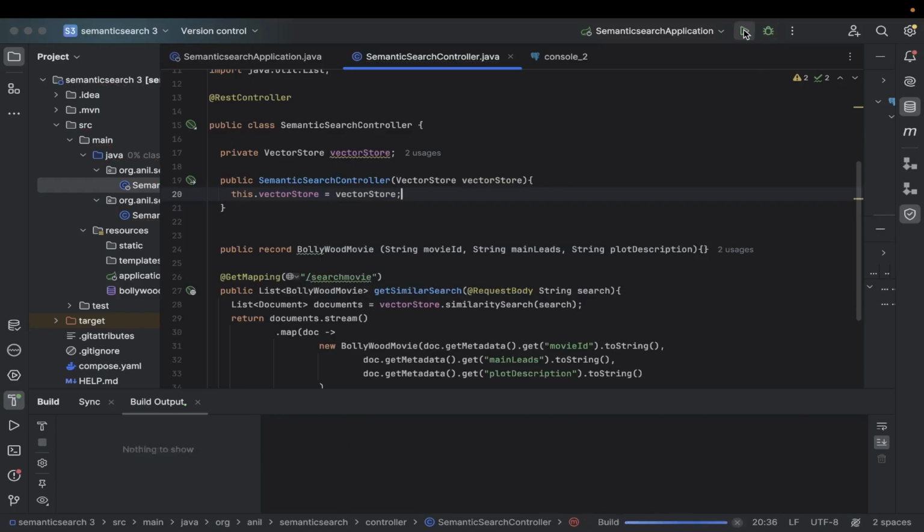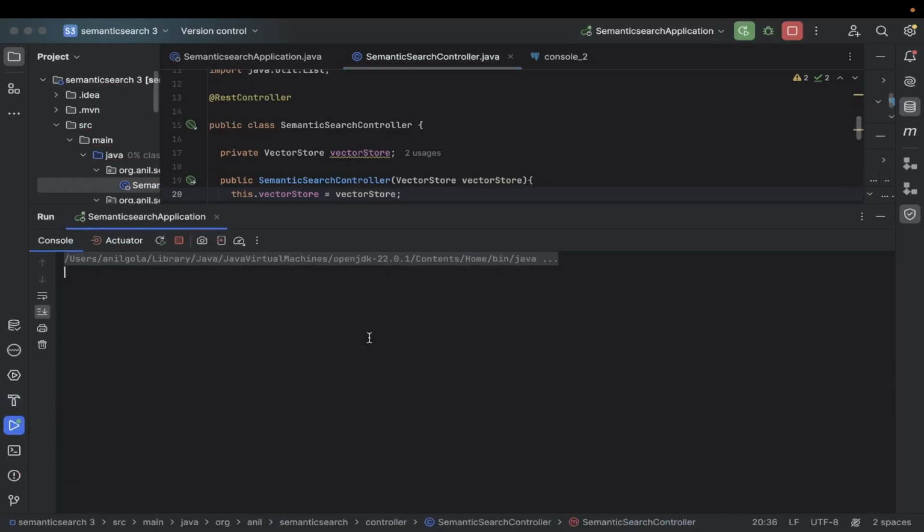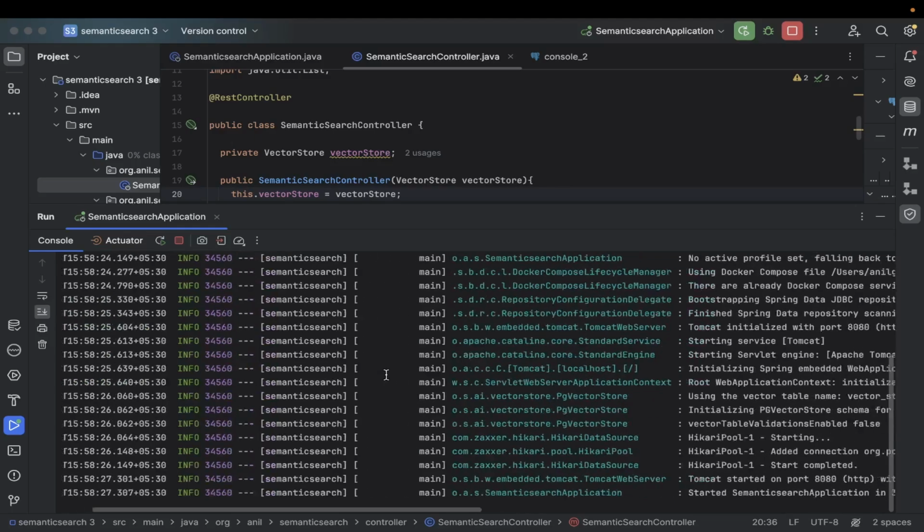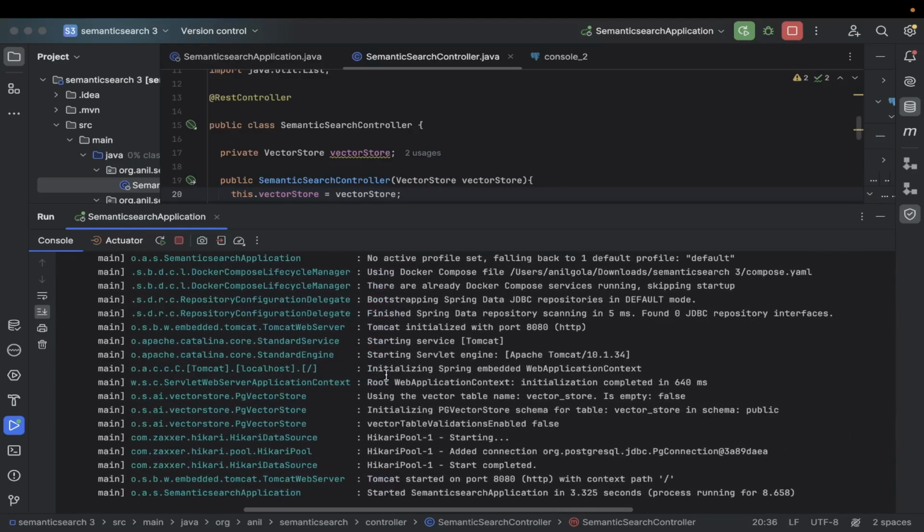Okay, now let us run this program again. Yeah, we are able to successfully run our application. Let's continue.